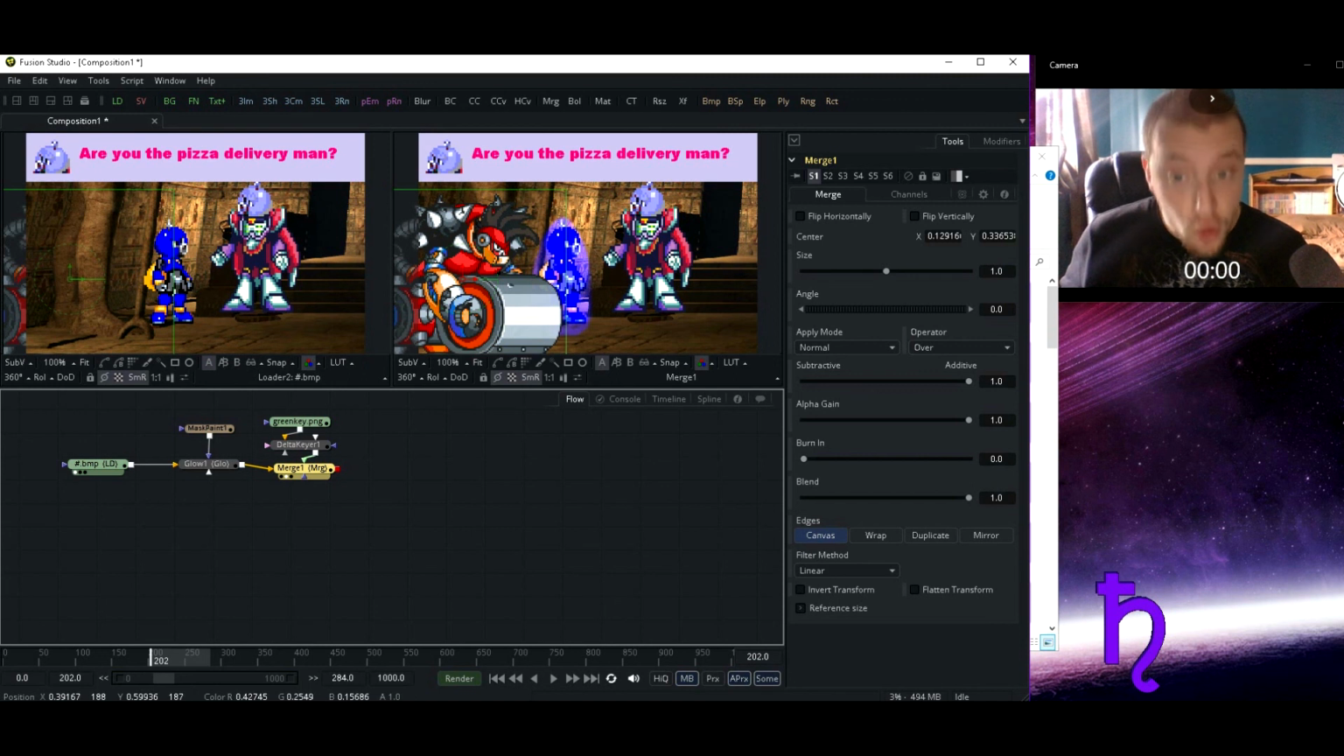Plus, we have Void Ranger glowing, which is, right now, the best way you can actually composite an Axem X footage. But we're not done yet.